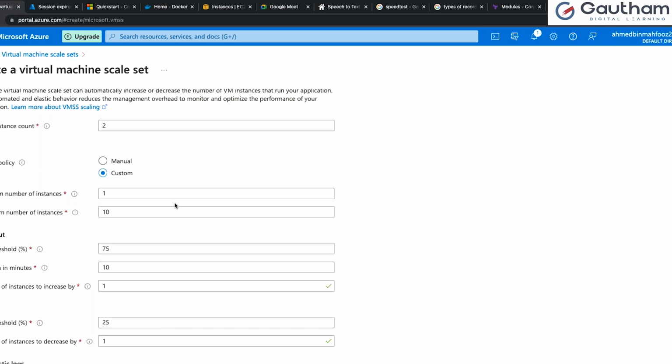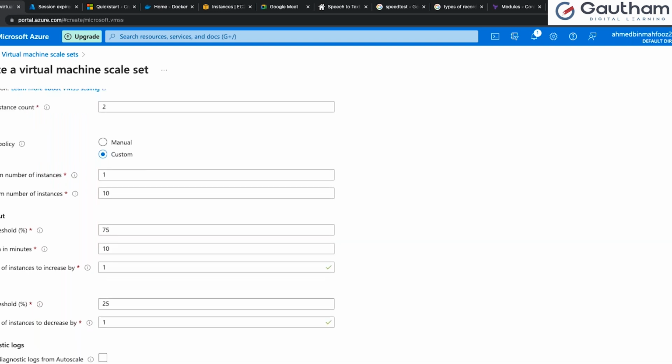Okay, now let us give these values one by one, guys. Minimum number of instances is 1. That means at least one machine has to be running, and my desired count is 2, which means 2 machines will be running. Very good.